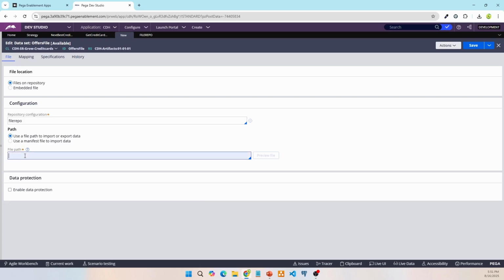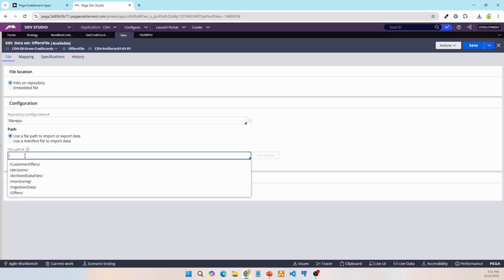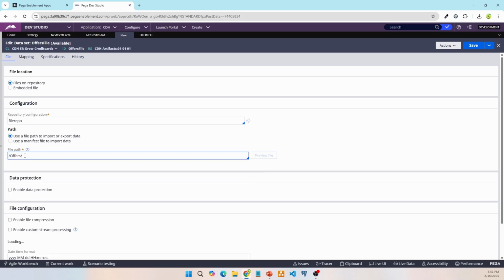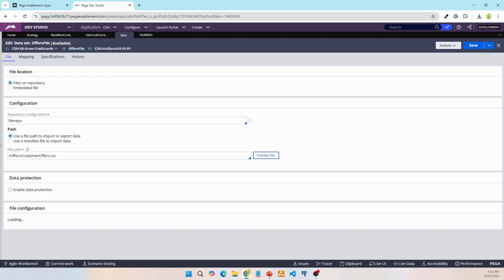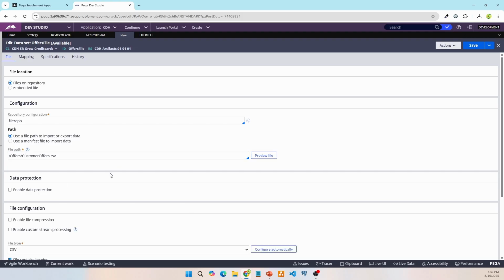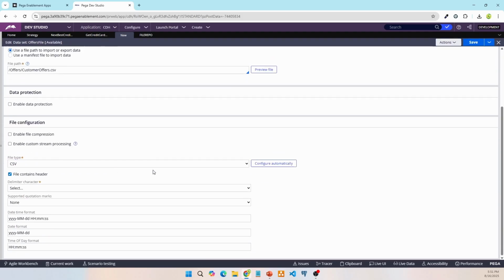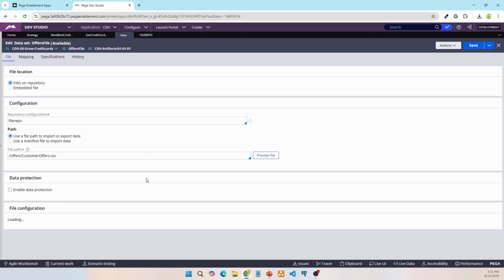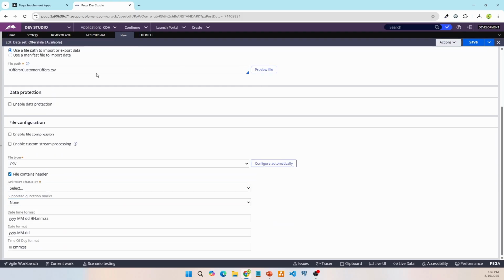And the path, so we have to provide the file path. So let us select the new folder which we have created, Office, and the file name would be customer office dot csv. Okay, we want to output a CSV file. Now let us scroll down and click on configure automatically. It will actually populate a few details. The file type is CSV, file contains header yes, and the delimiter character would be comma.